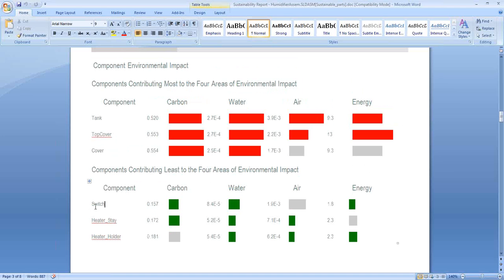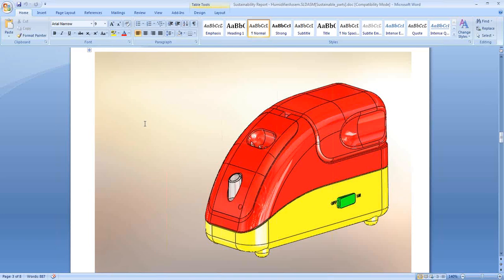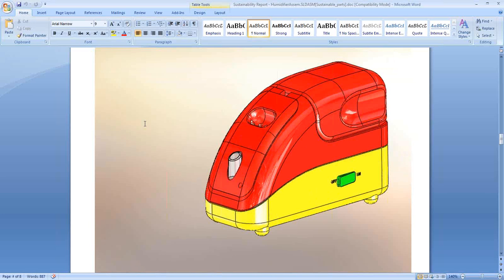Smaller parts like the switch, the heater holder, and the heater components are least contributors, understandably, and the bigger parts like the tank, the top cover, and the cover, and also the underbase were the top contributors. So you'll have a fair idea, and then this image on the next page will reinforce the same by showing the parts in red, yellow, and green depending on the environmental impact. Red means high impact, green means less impact.